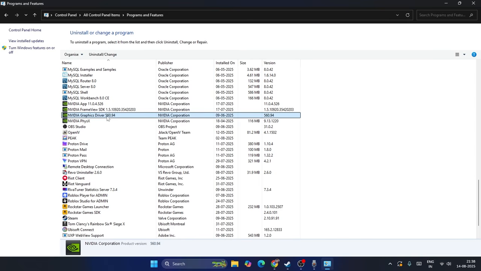In my case, it is 560.94, but in your case, it might be 580.97. Whatever the version is, fine. Just right click on this one and go for uninstall. Uninstall the graphics driver. Similarly, you have to uninstall the NVIDIA app as well. Right click and go for uninstall. You should be uninstalling the latest graphics driver and the app.